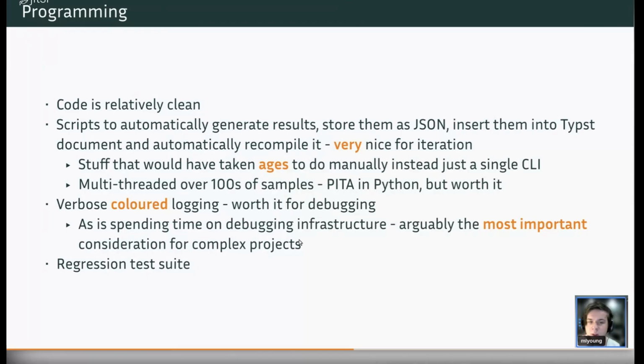And you can do multi-threading as well over hundreds and hundreds of samples. So I was able to test, I think I ended up testing 8,192 fuzzer test cases, probably only in about 10 minutes. It is a massive pain to do in Python, but it's very much worth it.